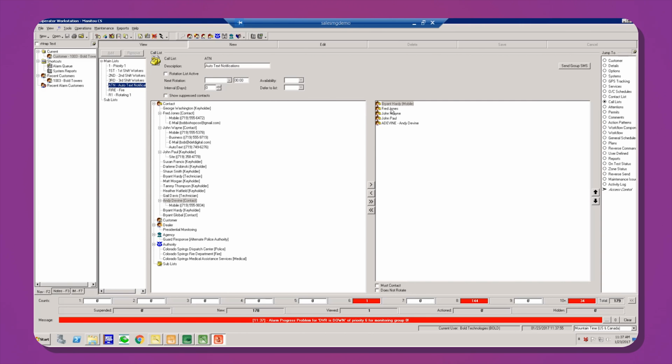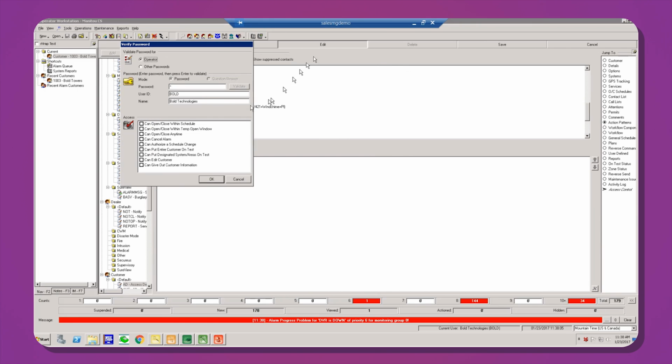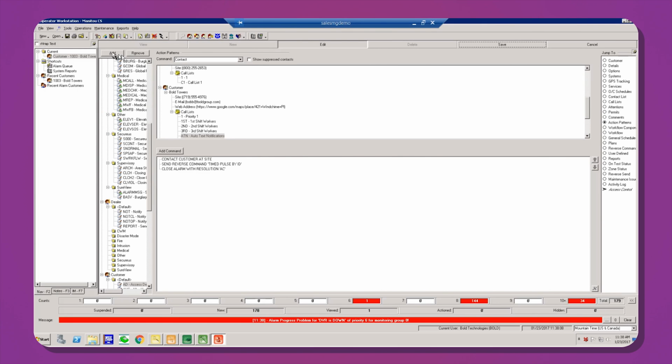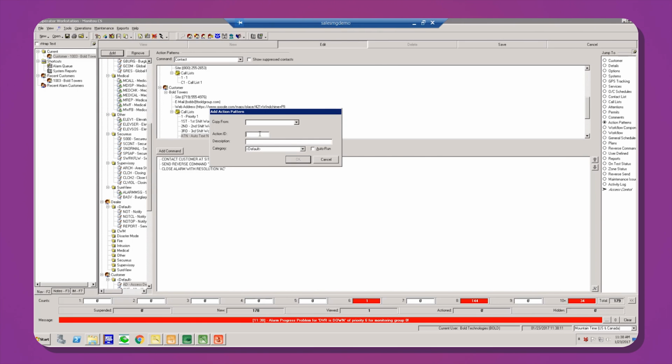This tutorial is created using them within a call list on a customer record. Just like all other action pattern creation, we can create these within an action pattern on the dealer, customer, or monitoring company record. For this example, we create this on the customer record.